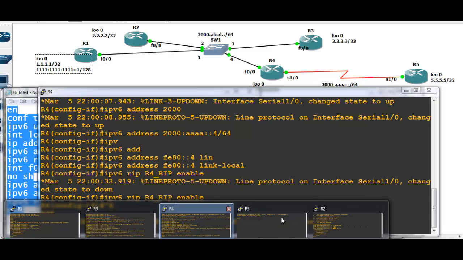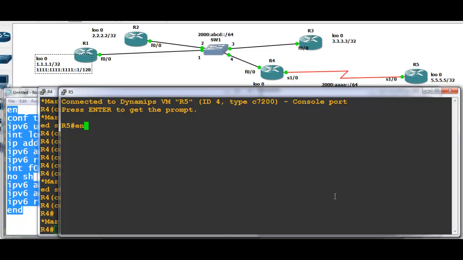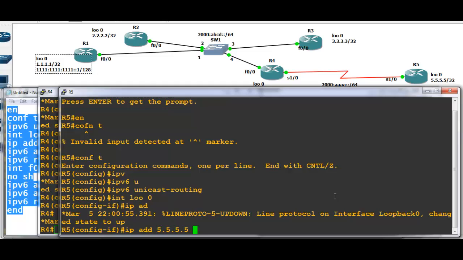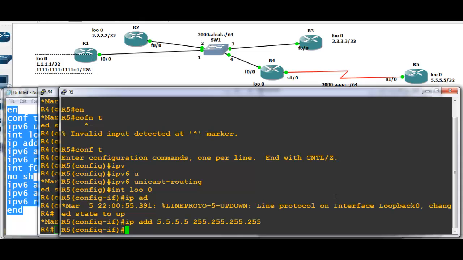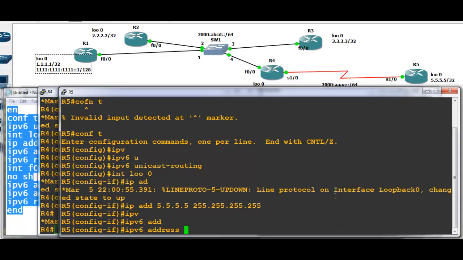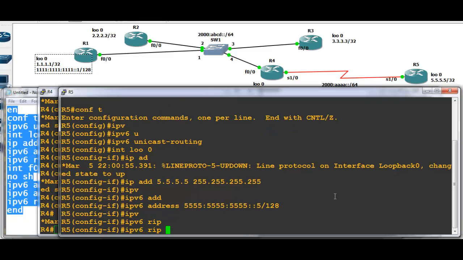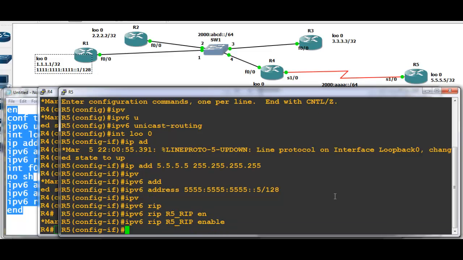One last router, let me do it manually. On R5, I'll say enable, config t, IPv6 unicast routing, interface loopback 0, IP address 5.5.5.5 255.255.255.255, IPv6 address 5555:5555:555:5/128, and IPv6 RIP. I'll give the name as R5_RIP. Give a name, enable it.